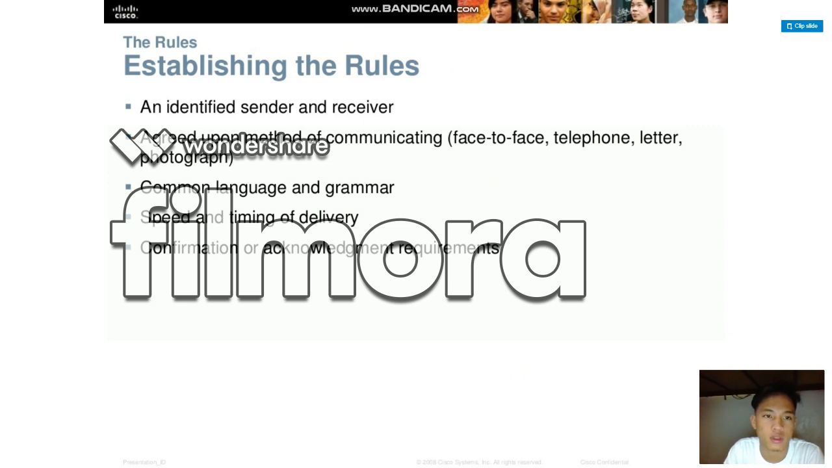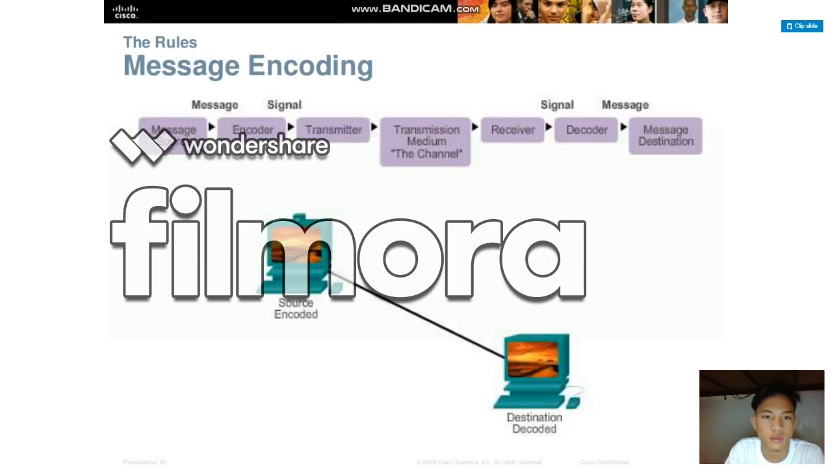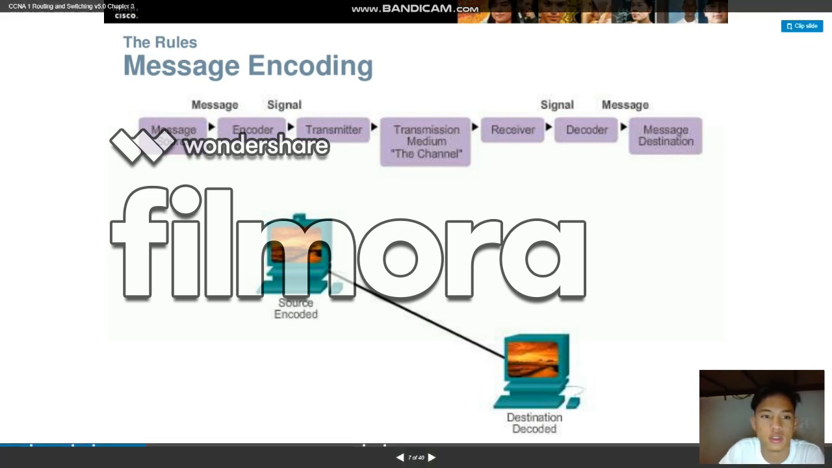Establishing rules: identified sender and receiver, agreed upon method of communicating face-to-face, telephone, letter, or photograph, common language and grammar, speed and timing of delivery, confirmation or acknowledgement of receipt. So this is the illustration of message encoding. As you can see, these are the processes of the message which is being encoded.